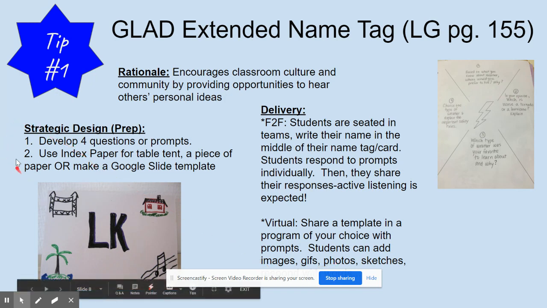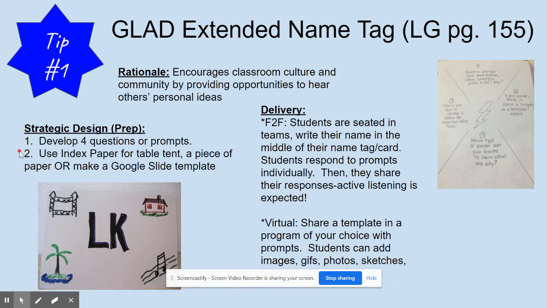The strategic design is quite simple. The teacher only has to develop 4 questions or prompts, and then in face-to-face learning, use an index card for a table tent or simply a piece of paper, or you could always make a Google Slide template and share that via Google Classroom.